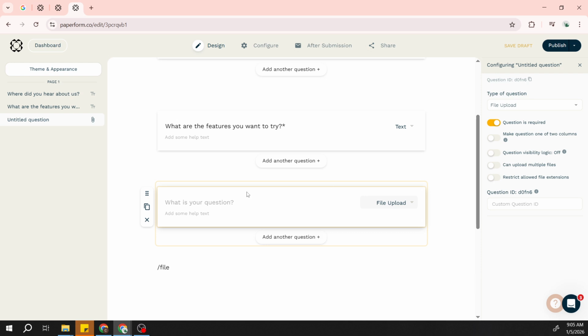As a best practice, consider where this question sits in your form so it feels natural. Often after instructions or just before submission works well. You can adjust the prompt text or labeling to make it clear what kinds of files you expect. Many creators also note size or format preferences in the description so respondents know what will work before uploading.